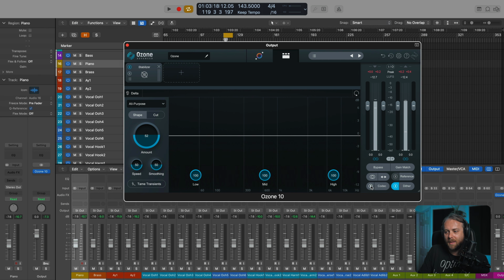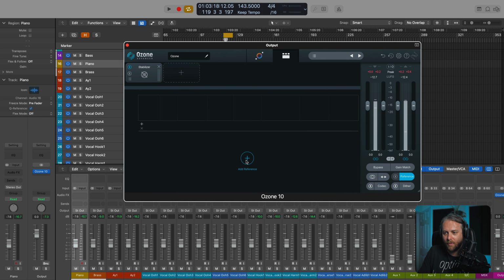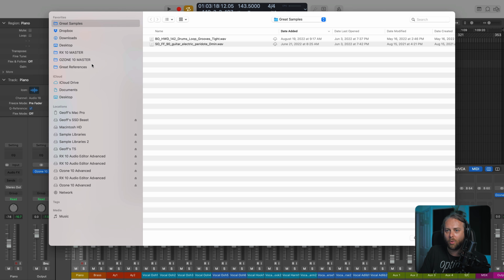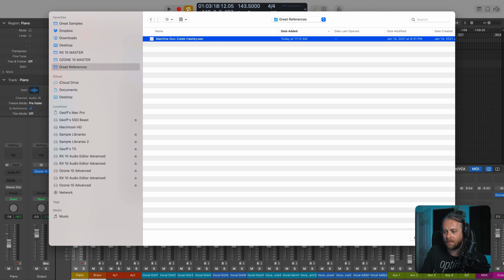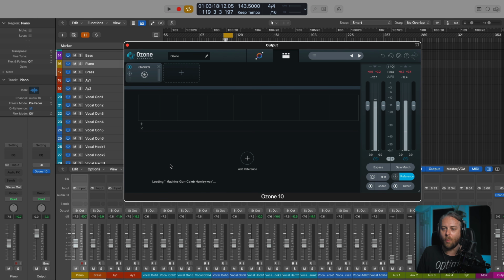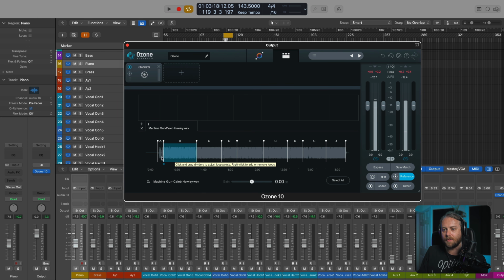I want to just take a moment to talk about referencing, because there are some powerful referencing technologies within Ozone. So if I click on this button here, I can add a reference, and let's bring in our old friend Machine Gun. I'll open this up, and what it's going to do is take a look through this file and assign these different letters, A, B, C, D, A, B, C, D, and these represent what the machine learning believes to be the verses and the choruses. You can also just go in and make a loop here, totally up to you.